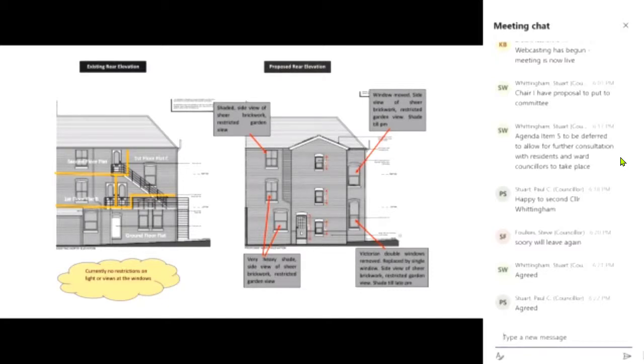On the right-hand side, similarly, they will look out along sheer brickwork. They will have much restricted light and, obviously, particularly for the ground floor flat, a smaller window. That's a point I want to raise, because those two windows at the ground floor flat are a double window, original features, and they get punched out and replaced by a smaller window.